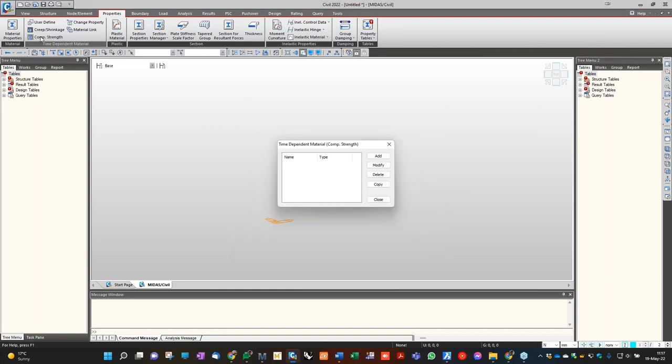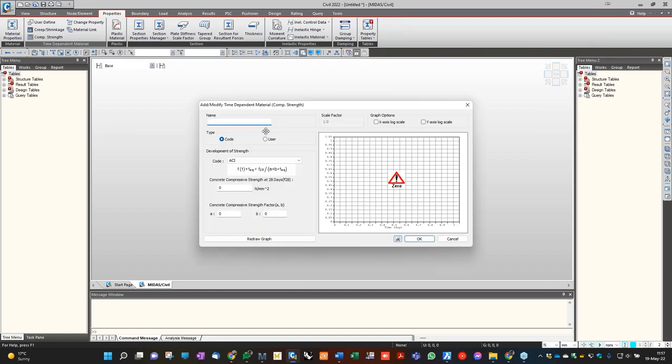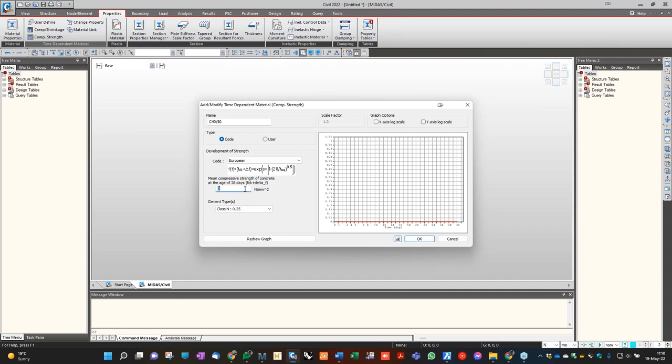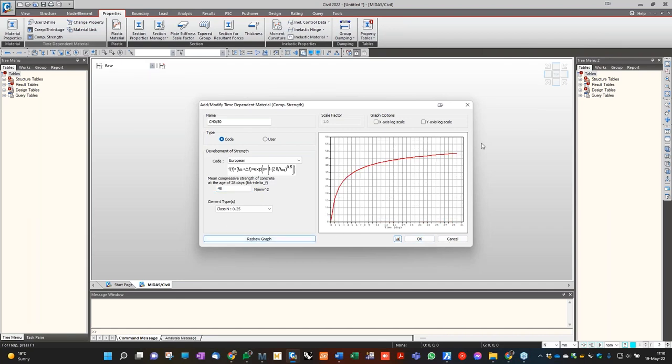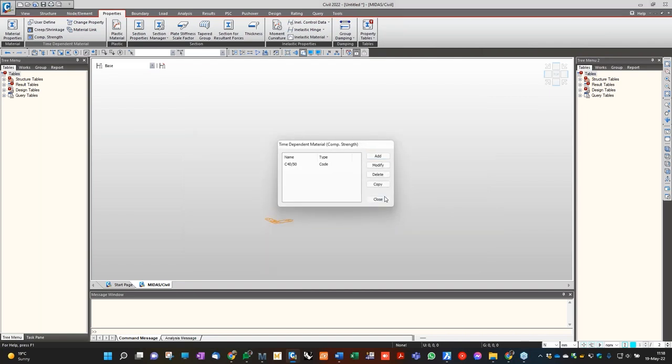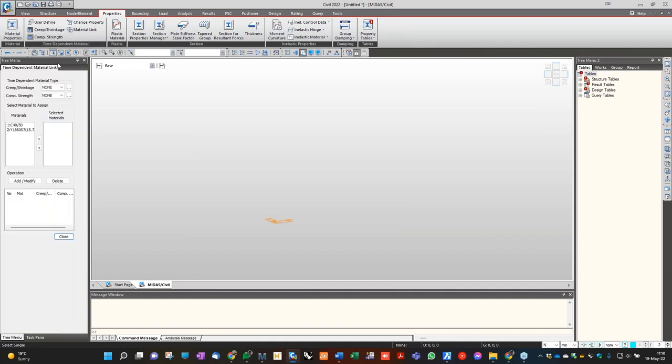And then we'll define the independent properties, the same like European, and here we put 40 to be this kind of graphic. And then, after we define these two parameters, we have to link them with the concrete which we have defined earlier.